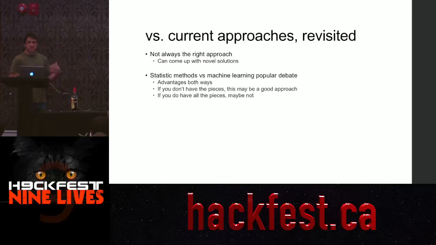Statistical methods versus machine learning is a popular debate, right? And there are people a lot smarter than me who know a lot more about everything here than I do, and they've been arguing this for a very long time, right? But the way I see it, the bottom line is there are advantages both ways. So you can argue it till the cows come home. I say that if you don't have the pieces, and there might be some kind of pattern, or maybe you have some vendor doing what the one I was working with was, where they generate tokens that are clearly designed a little bit wrong, this may be a good approach, right?